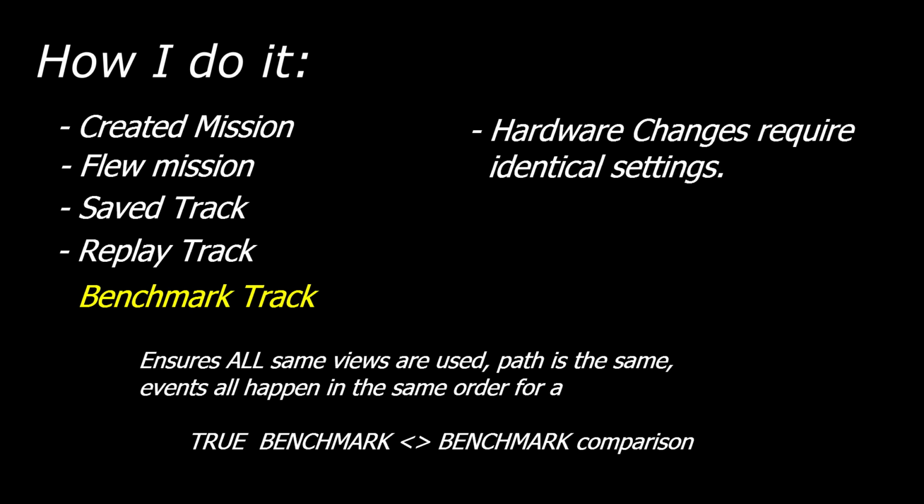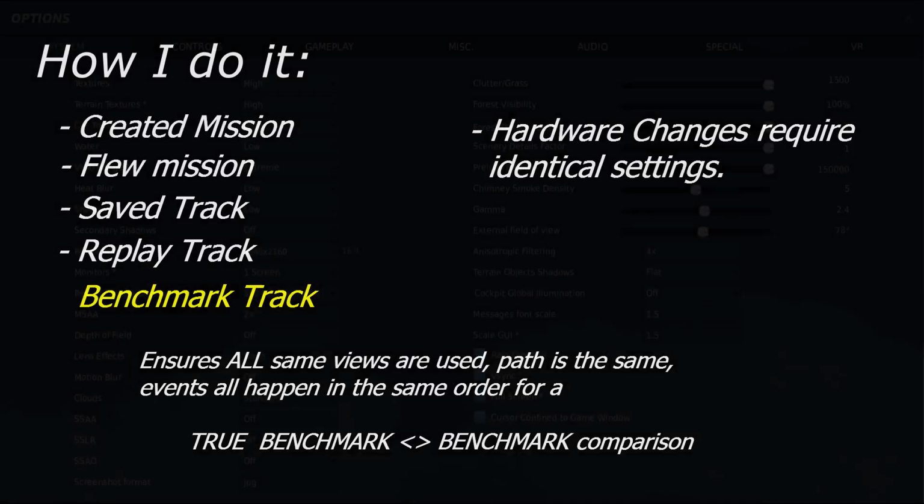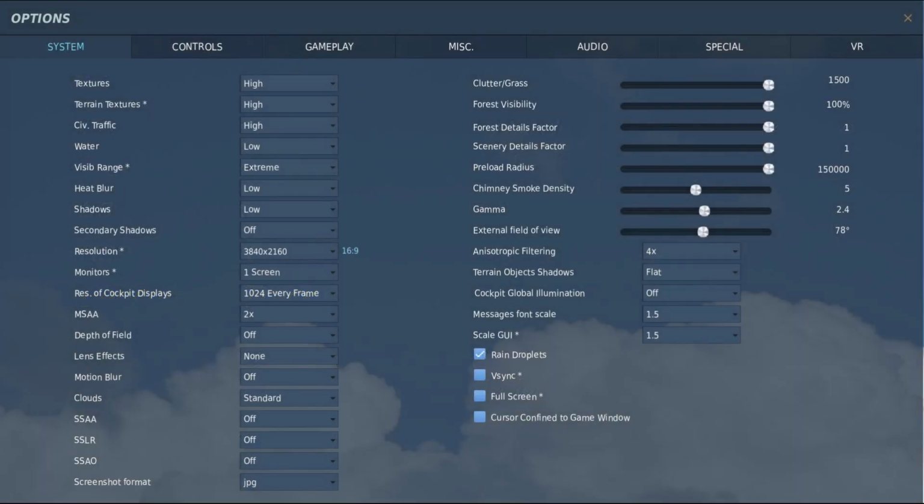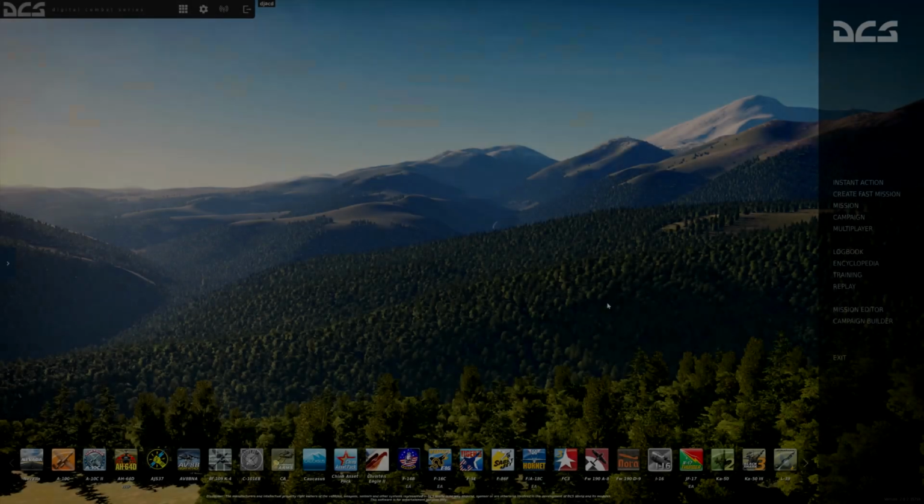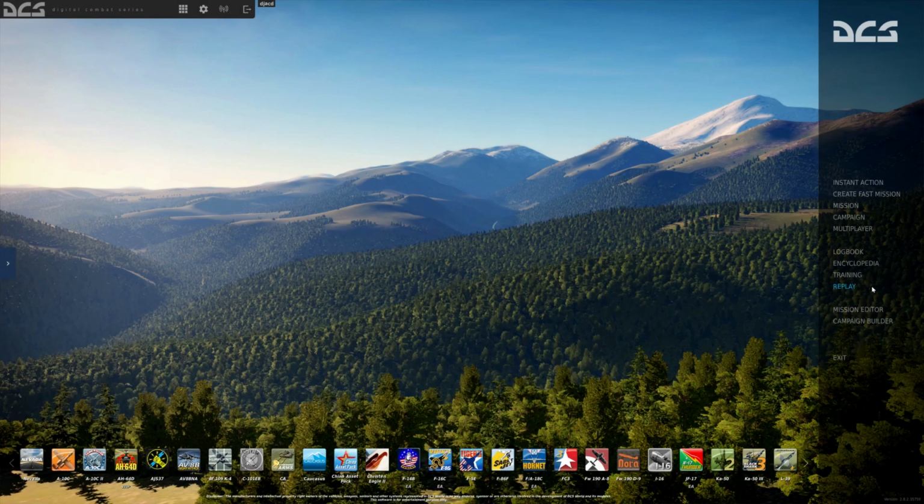For hardware changes, I make sure that the settings I use between runs are identical. These are the settings I use for all the different hardware for all these benchmark runs. I have done some benchmark testing in VR and will be releasing a video shortly on this as well. The remainder of the video is simply the benchmark run in its entirety.